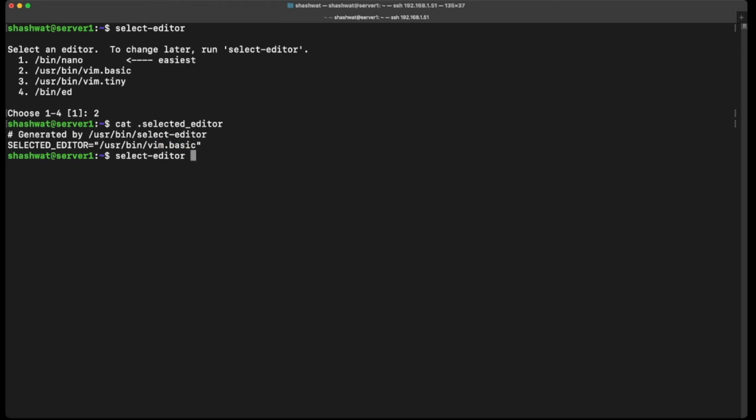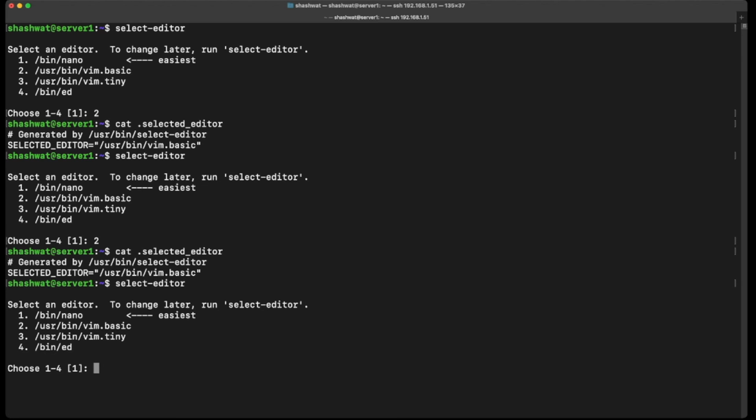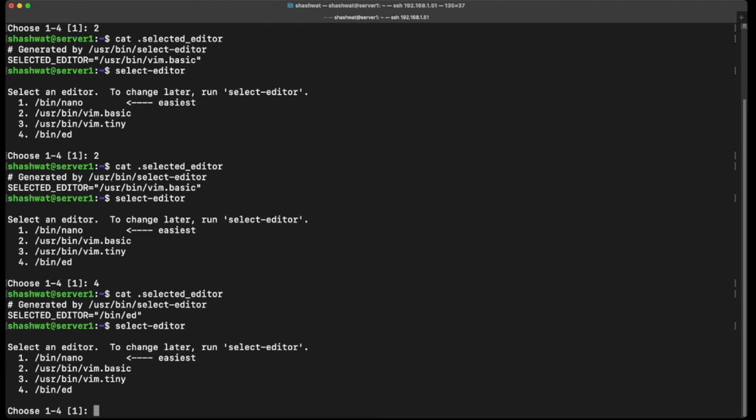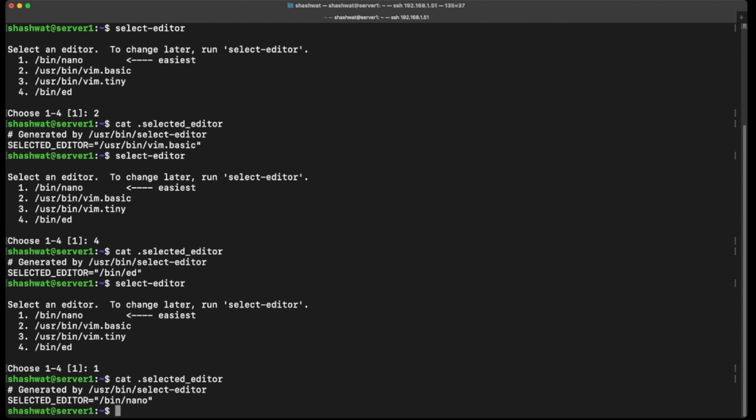Likewise, I can change this to anything. Choosing 3, now it will be vim.tiny. Currently it's this one, so I'll choose 4, and it has changed to ed. Likewise, we can run this command and keep changing to whichever editor you like. You can set it yourself like this. In this case, it has changed again to nano.